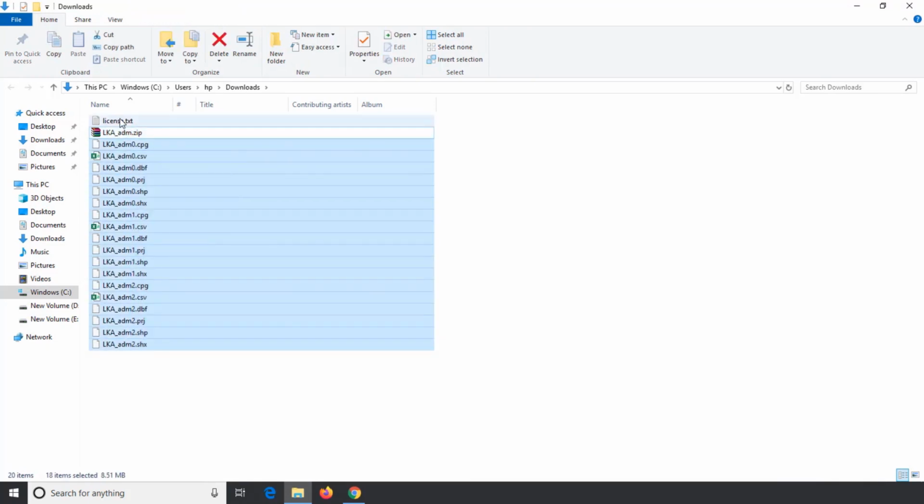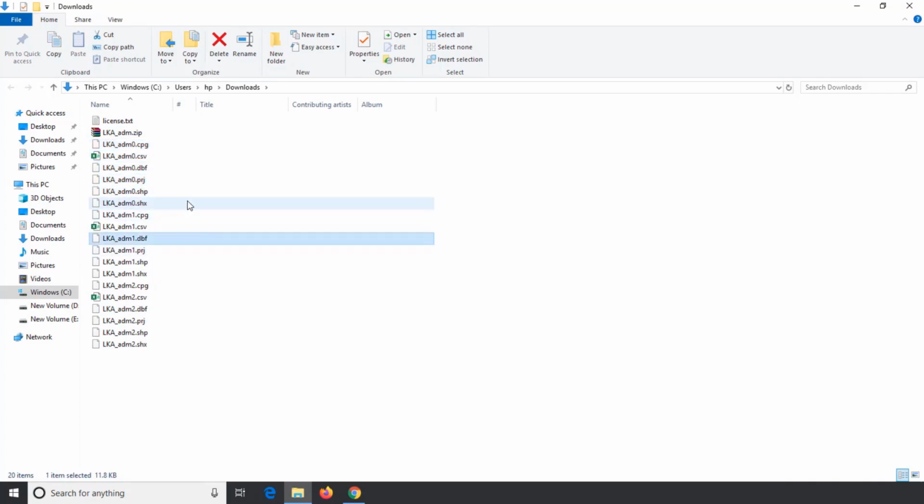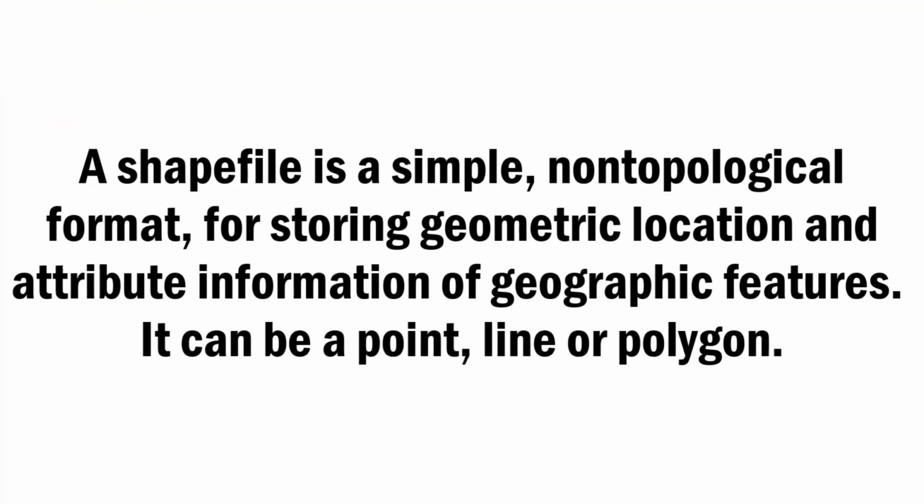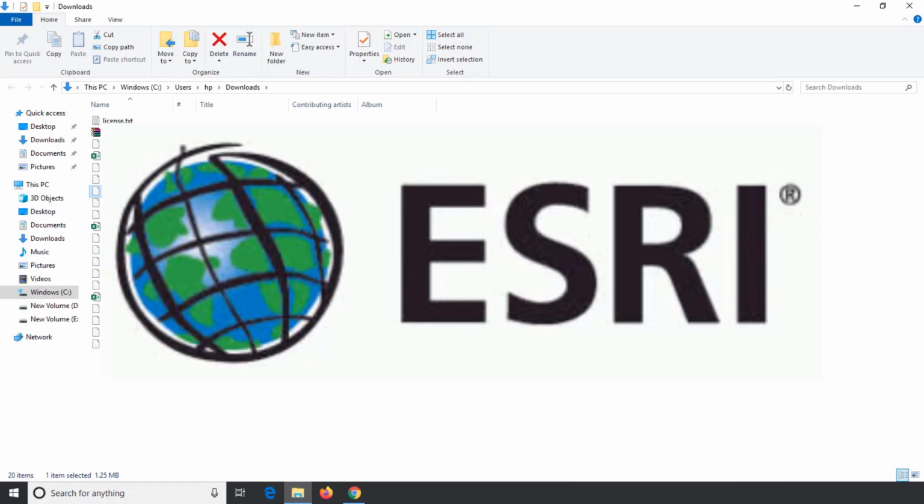Here we can see a total of 19 files, and 6 files have the same name with different file extensions. These are vector files saved in shape file format with its supporting files. A shapefile is a simple non-topological format for storing geographic location and attribute information of geographic features. It can be a point, line or polygon. It was developed by Environmental Systems Research Institute, one of the leading organizations in the field of GIS.